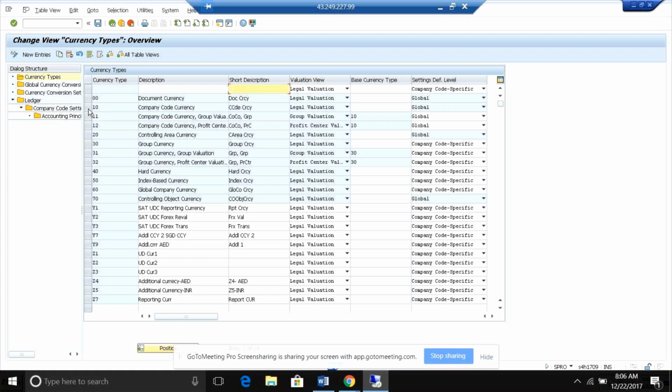So 10 is for the company code currency, 11 is for company code currency for group valuation, and 12 is for company code currency for the profit center valuation. These two we will use from the ML and TP point of view. And 30 is for group currency, 31 is for group currency for group valuation, and 32 is for group currency for profit center valuations. These are the important things we will use in the future.